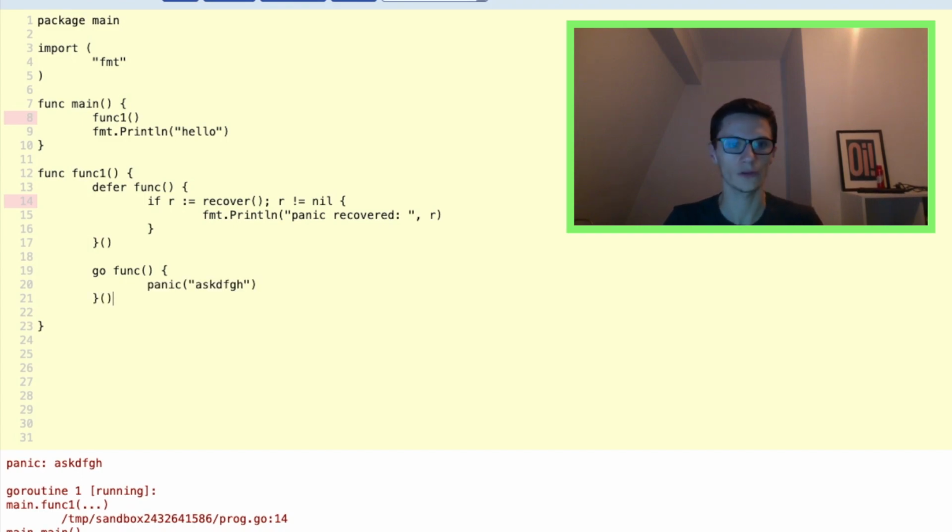Now, if you're thinking in the JavaScript mindset, you might say, well, that's fine because this panic is called inside function one. The goroutine is executed inside function one. Its parent, you might say, has a recovery handler. So this panic will propagate up to function one. It will be recovered, and then we will print hello. So let's see if that's true.